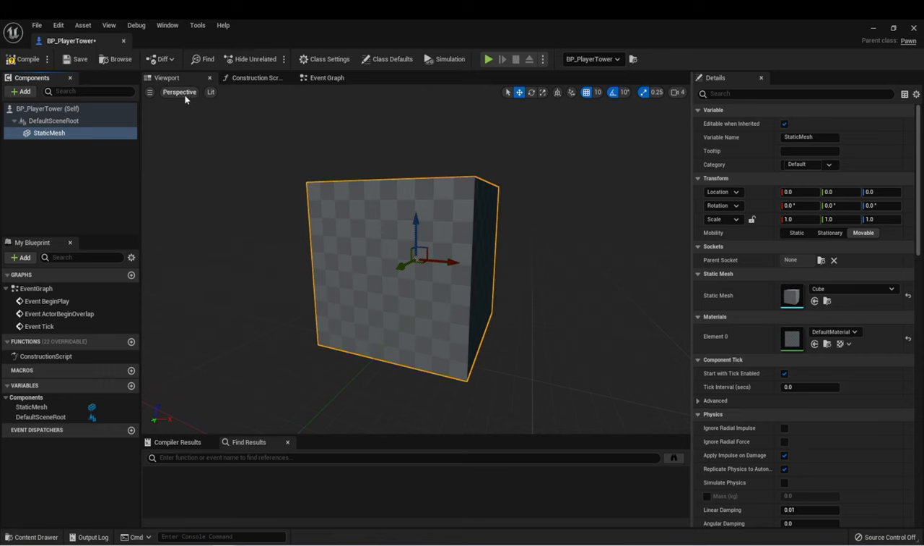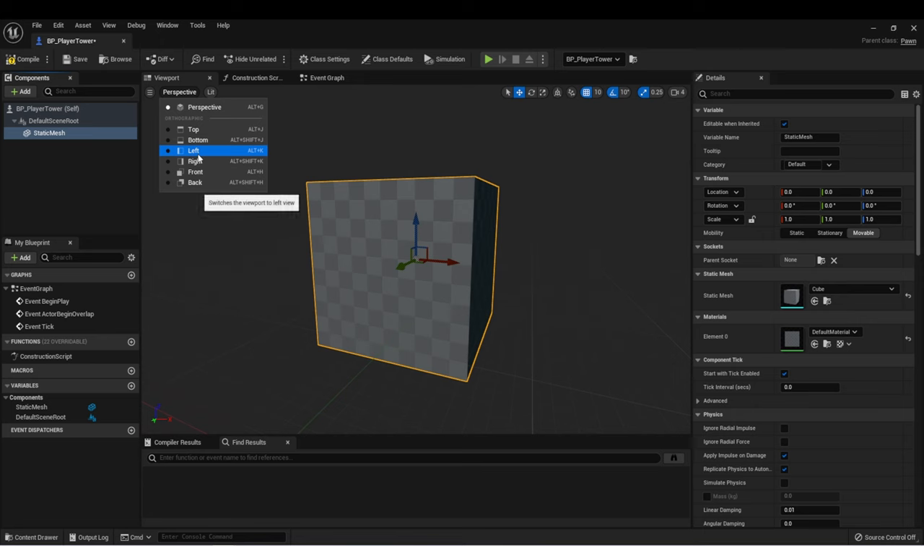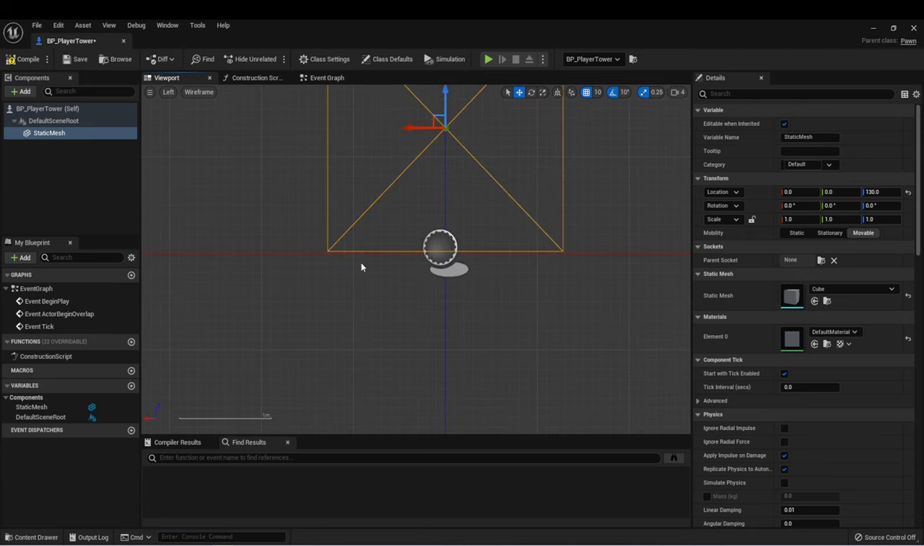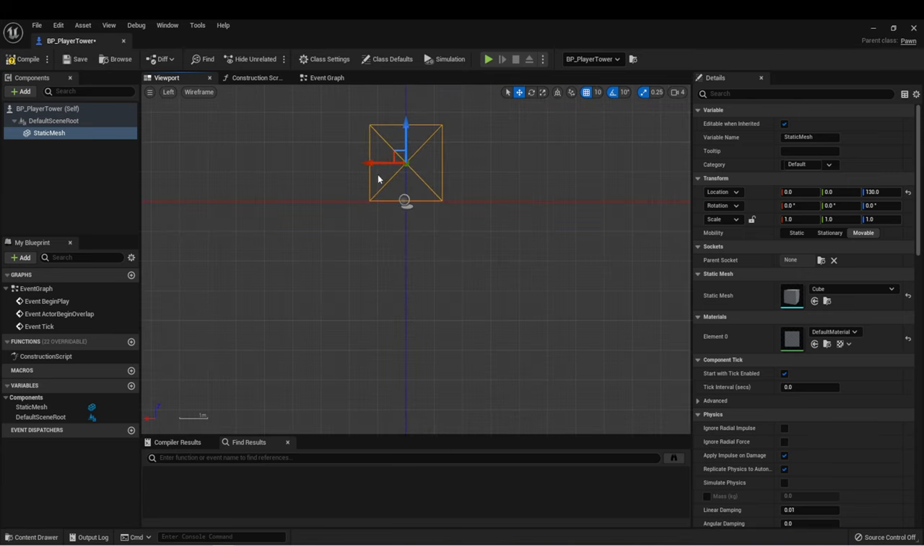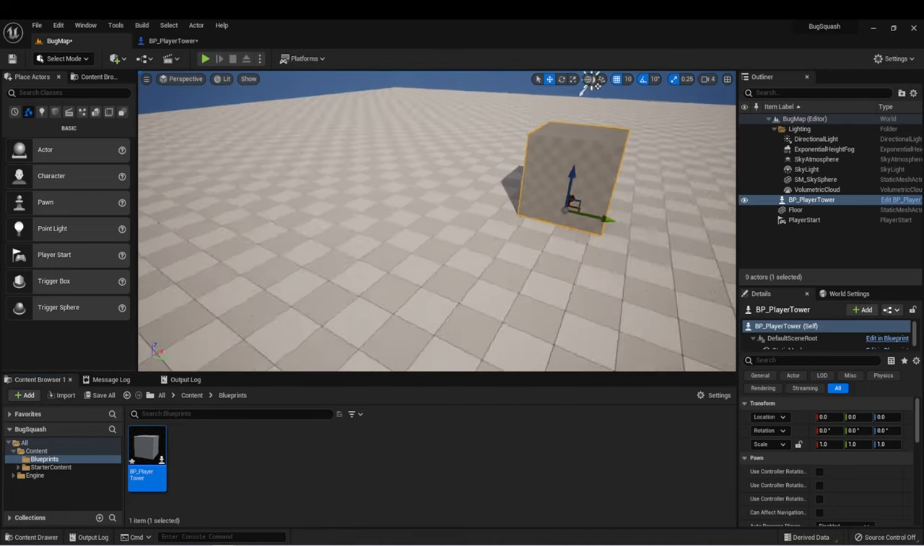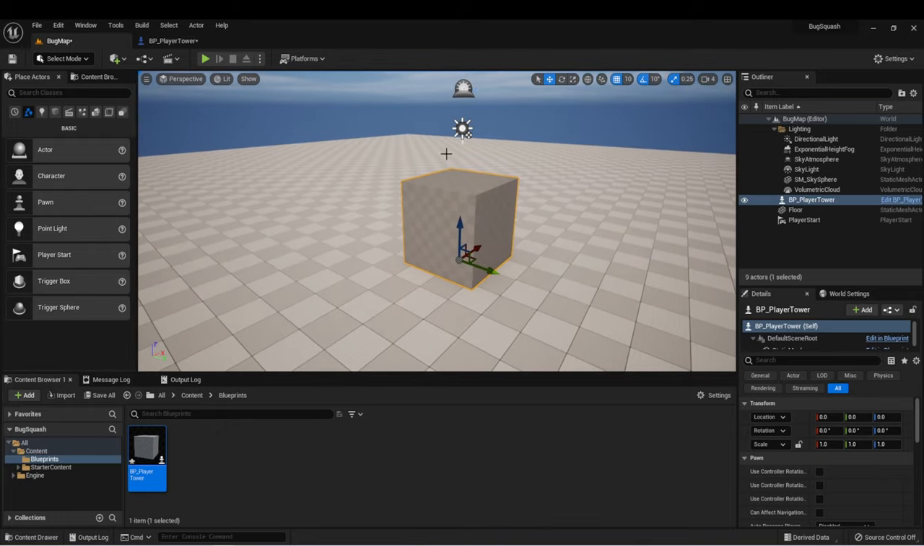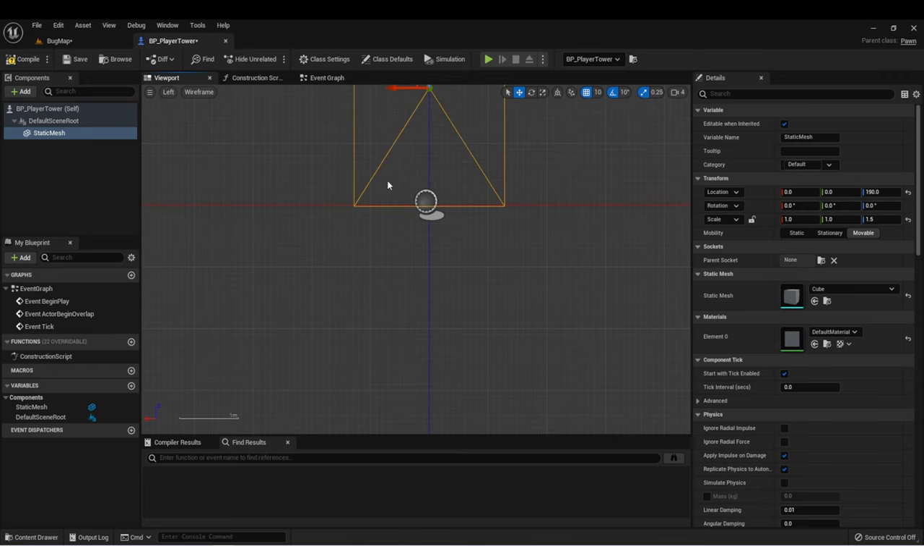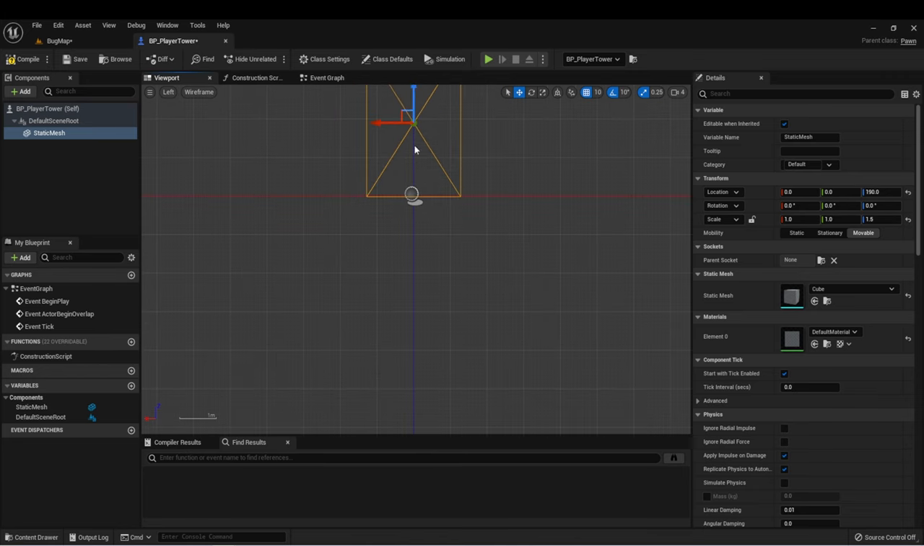And if we go to right here where it says perspective, we can get a different view of this. So let's select left or right. And let's just bring this cube up so the bottom of it is resting upon this red line. We'll hit compile. Let's have a look at what this looks like. There we are. I do want my tower to be a little bit taller. So in the Z, I'm going to go 1.5 and then again, bring it up. So the bottom of it is right around where that red line is, which is the zero line.